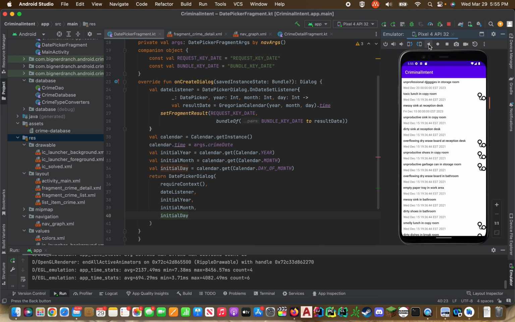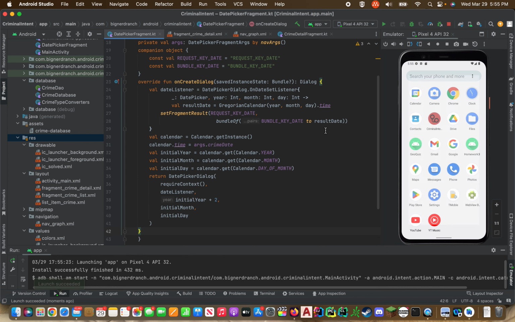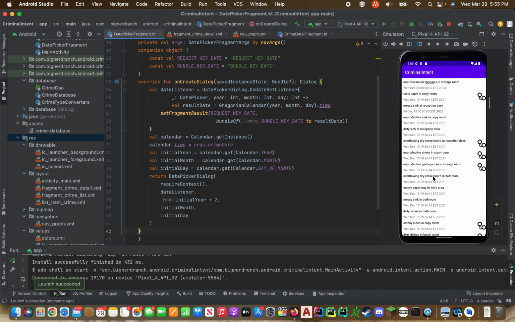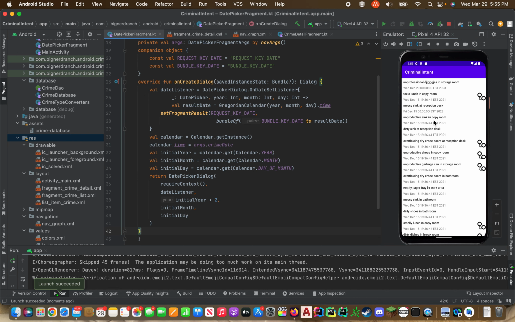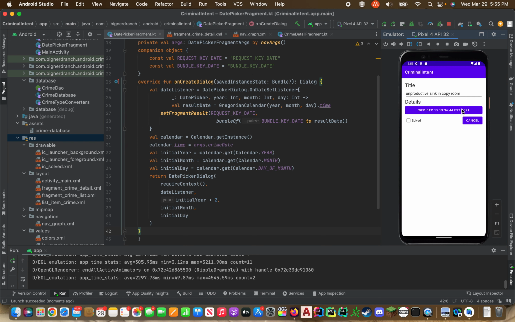So what we will do is we could come in here in this date picker fragment class and add 2 to the initial year in the onCreateDialog function. And now, although these are still 2021, because that's what it is in the database, now when we click to change the date, it pops us to 2023, so that's all set there. And I'll just show how that works. Now it's 2023. Cool.